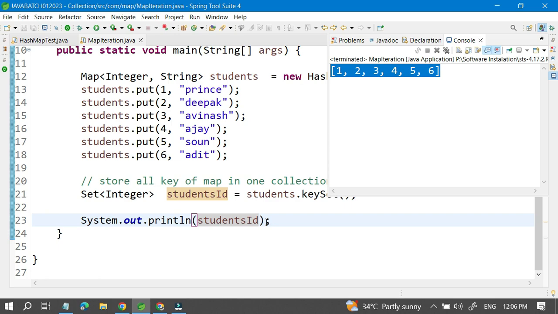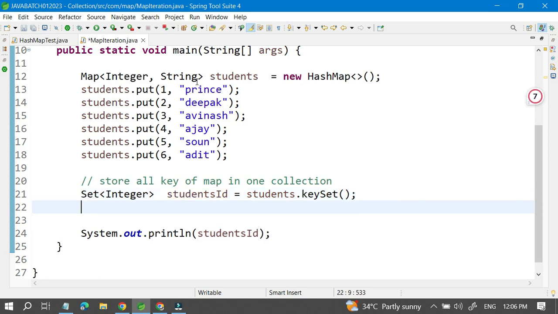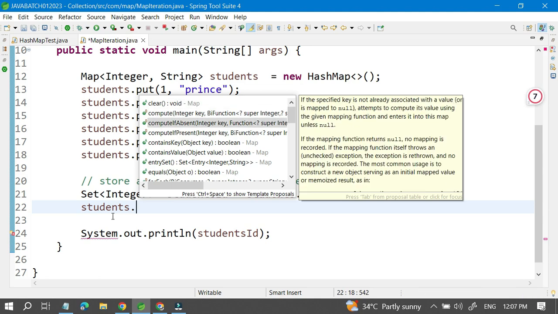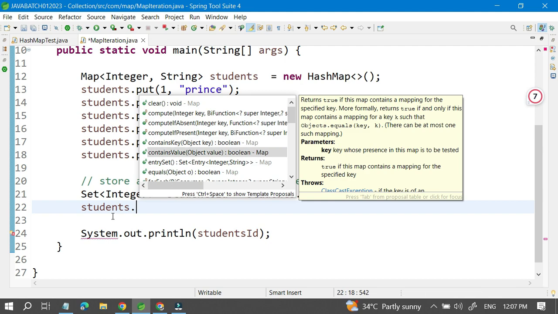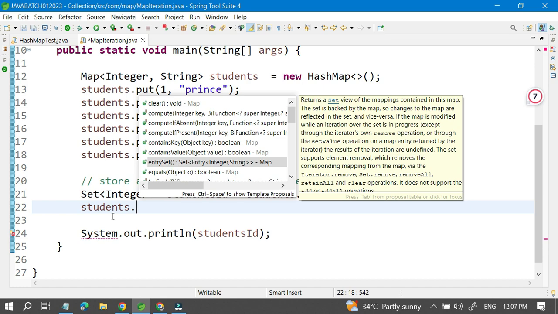For example, I want all those values. Do you have any way? Let me check students dot. Here we have methods called clear, computeIfAbsent, containsKey, containsValue. containsValue checks whether this object is available in the map or not, and returns true or false. I don't want that. entrySet, I think we don't want.